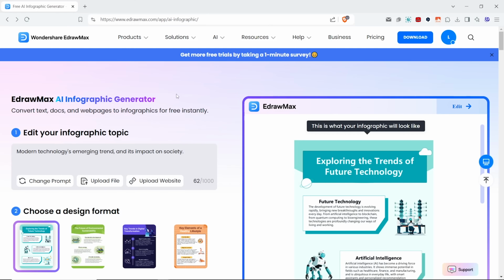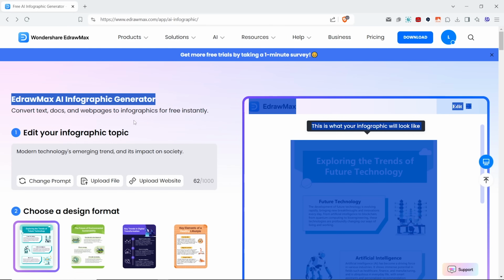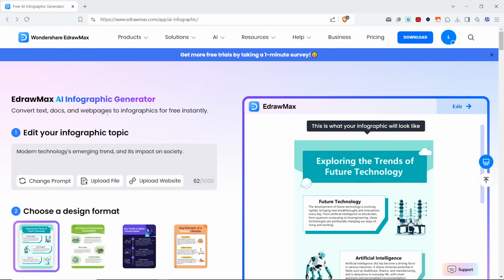And that's not all. There are a couple of brand new features that I would like to share with you. First, they will launch a cool AI infographics generator. With this feature, you can quickly turn text, documents, and even web pages into infographics for free. And here is what it looks like, folks.